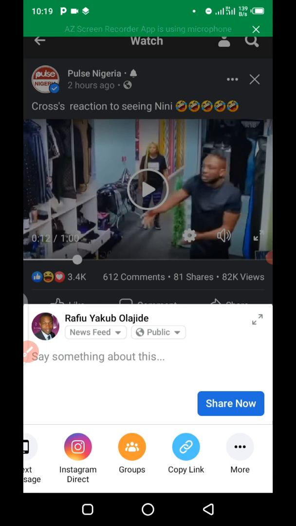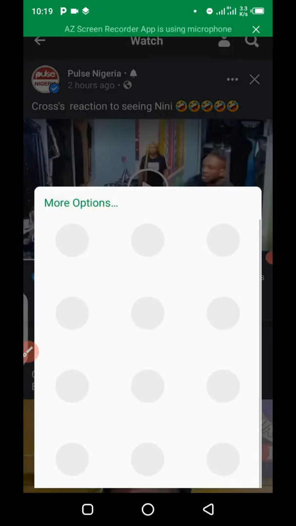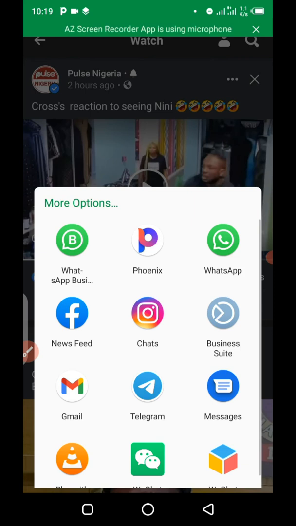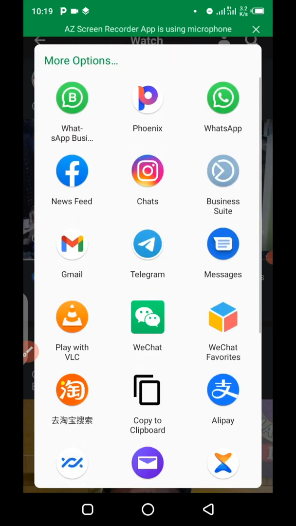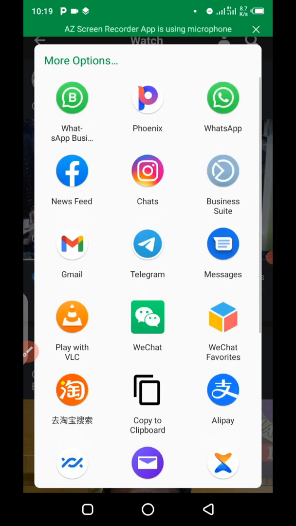Now, when you get to this point, all you have to do is to click on these three dots here. So we click on the three dots, it's going to present you with more various options by which you can share this video. You can scroll down and you can see a lot of options there. But what we are interested here is to share the video to either Google Chrome or Mozilla or Phoenix.